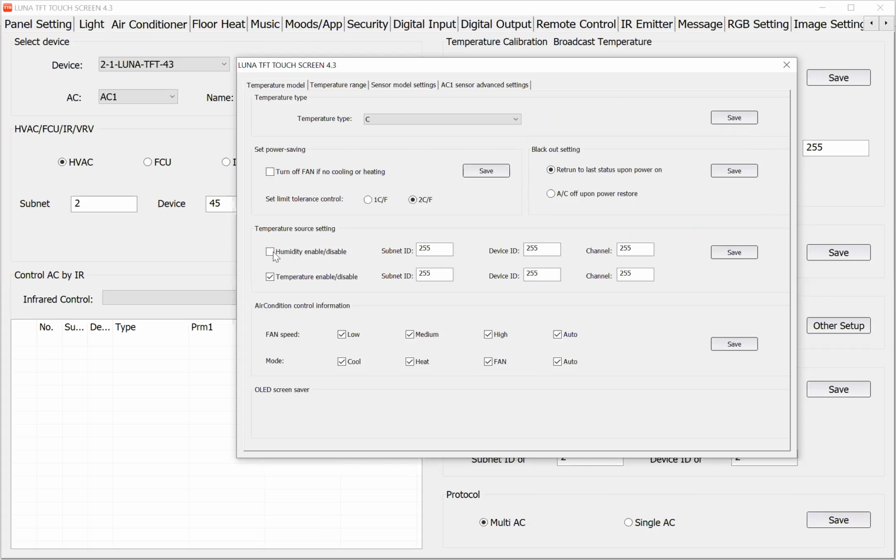And here we have the outdoor temperature sensor. For example, if you have a weather station outdoors, or one of the temperature sensors on the outside, you can put the device ID and you can know the temperature of your outdoor. And if you have, for example, outdoor humidity, you can enable it here and know the humidity outdoors.